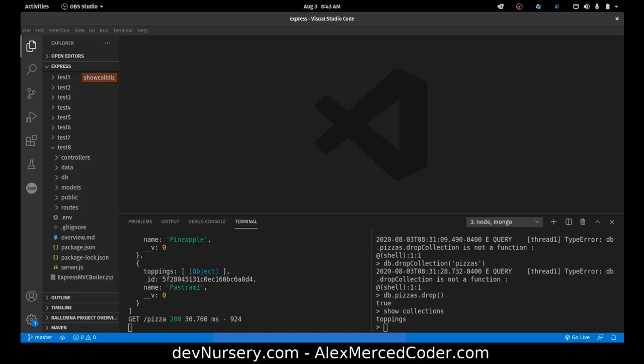So the pizza toppings API was all created in the first video. So that API is created, it works. I just want to show you the early stages of creating a front end for that.